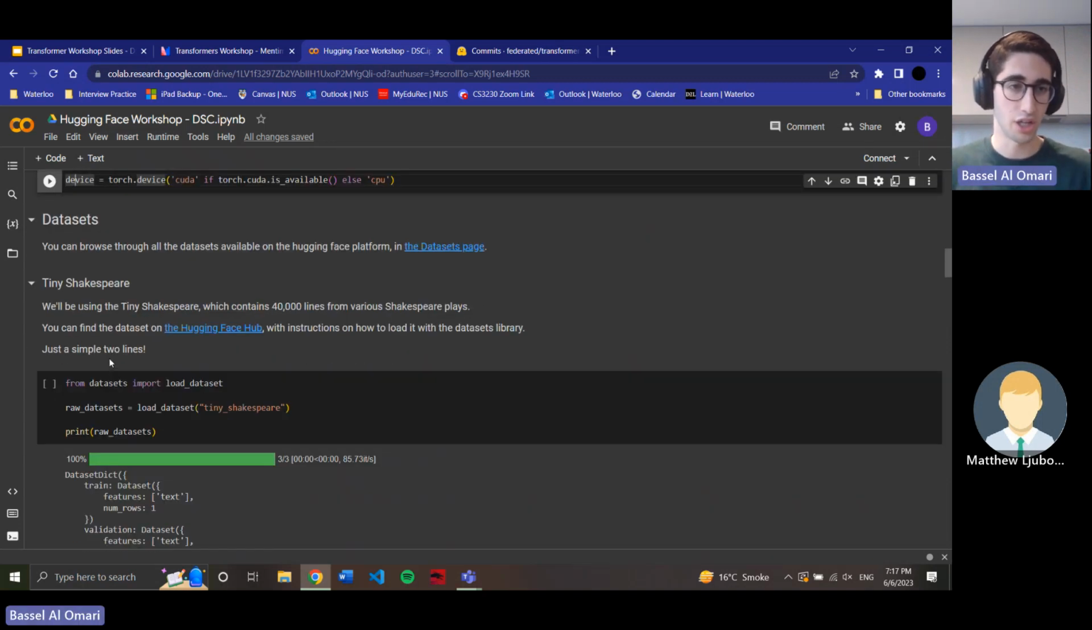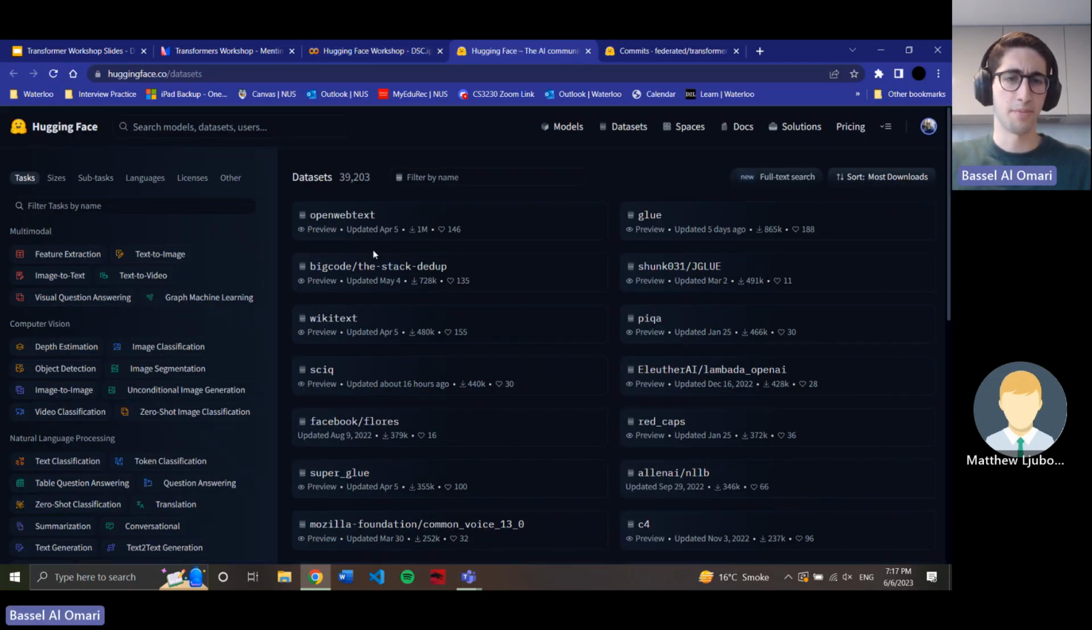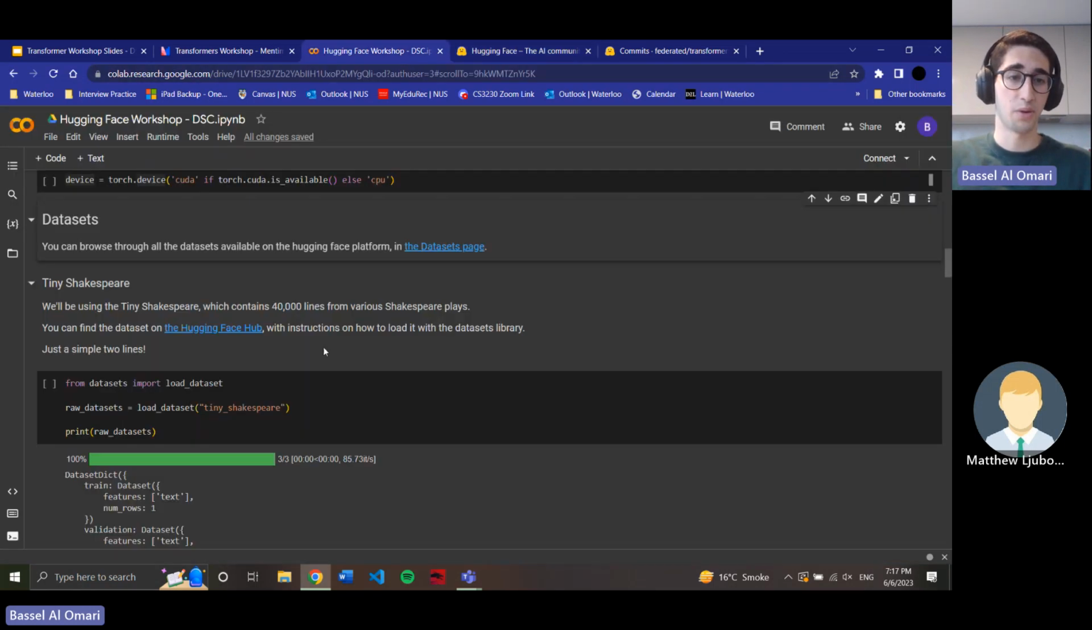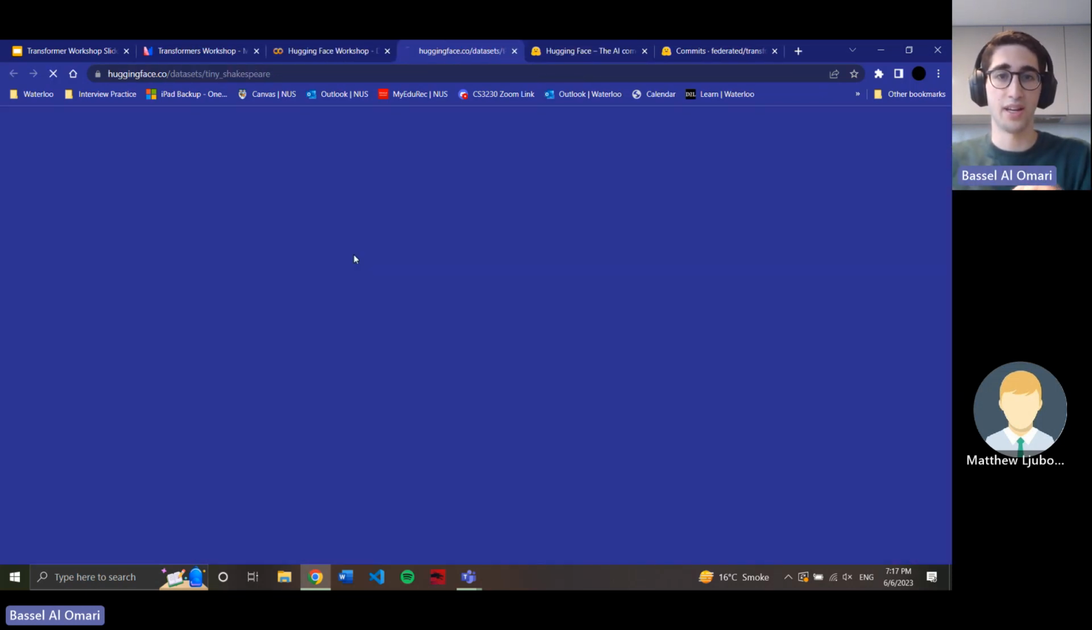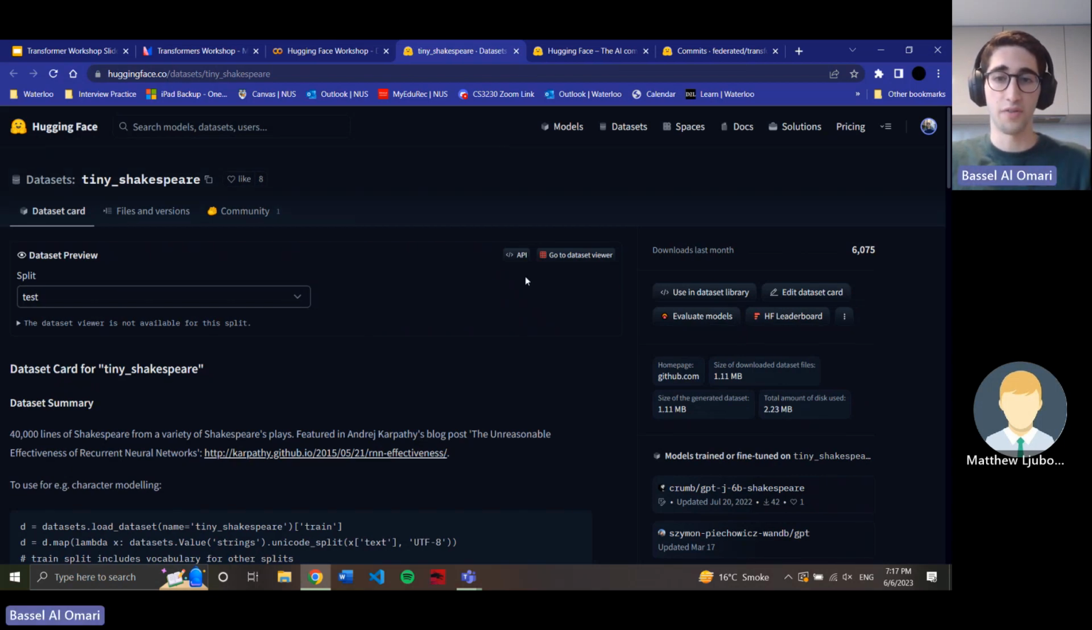And now onto the data sets. Hugging Face, like I mentioned, provides a number of data sets that you can use. The data set that we're going to be using is called Tiny Shakespeare, which contains 40,000 lines of Shakespeare plays. You can find it here on the Hugging Face website. And the nice thing about it is that it shows you instructions of how to load the data set. And the instructions honestly couldn't be any easier.